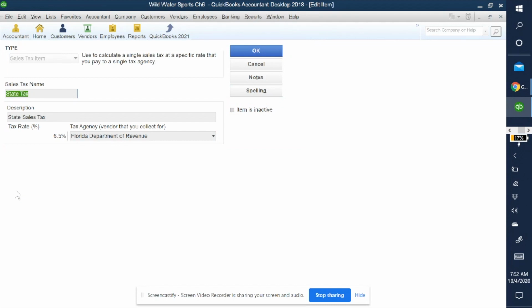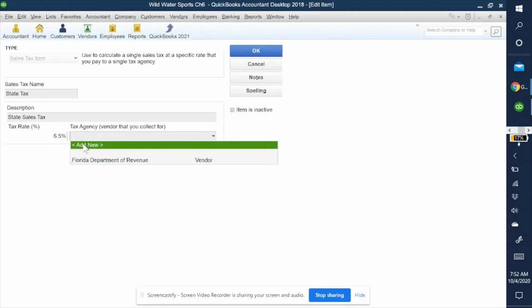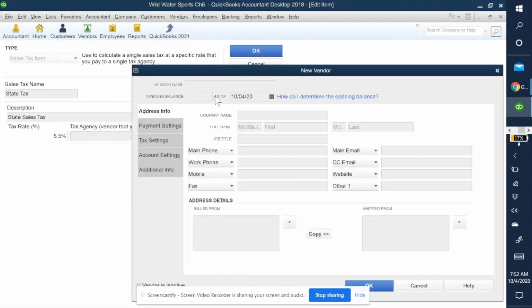So number 2, type 6.5% as the tax agency or tax rate. And then you're going to type in Florida Department of Revenue right next to it where you see it there. And when you press tab, you'll get a pop-up, you'll say okay, and then select setup. And I'm going to show you what that window looks like. I already did it, which is why mine's there, but it's going to look like this.